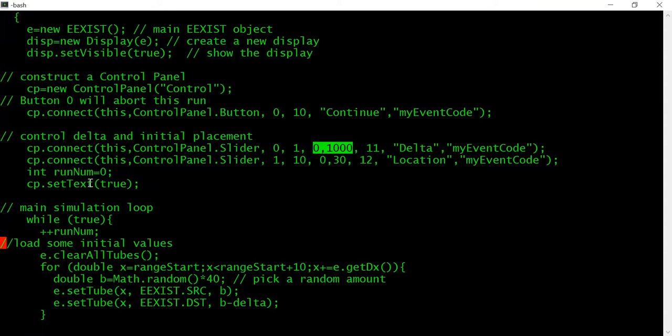My run number is still 0 as usual, and I'm also creating a set text window, so a text output window on the control panel by calling set text true.